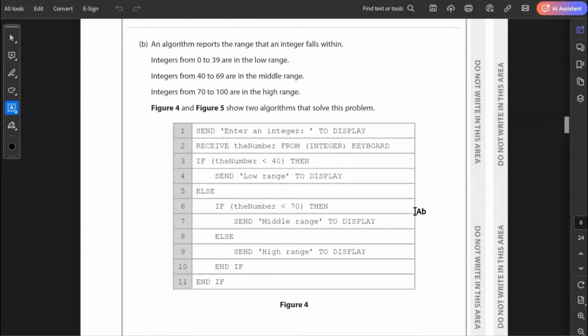B. An algorithm reports the range that an integer falls within. Integers from 0 to 39 are in the low range, 40 to 69 in the middle range, and 70 to 100 are in the high range. So here we see an algorithm, and very helpfully all lines of code have been numbered. So an input received from integer keyboard, if the number is less than 40, low range, else if the number, so we've got nested if, lines 6 to 10. If the number is less than 70, then middle range, else anything else is high range, end if, end if.